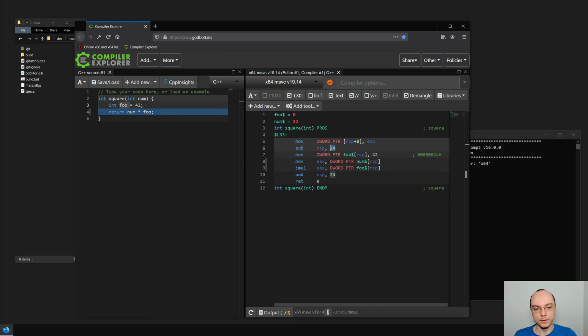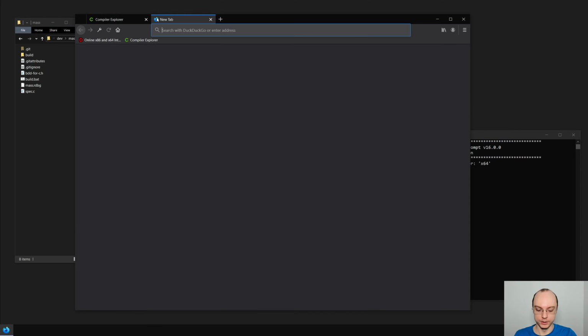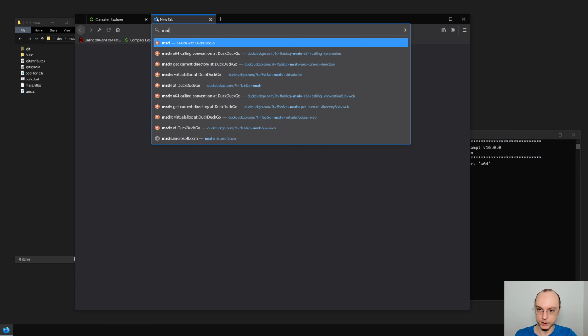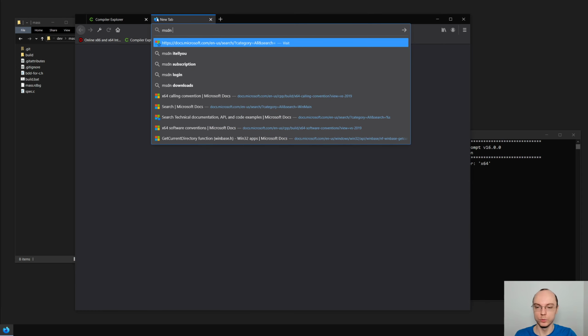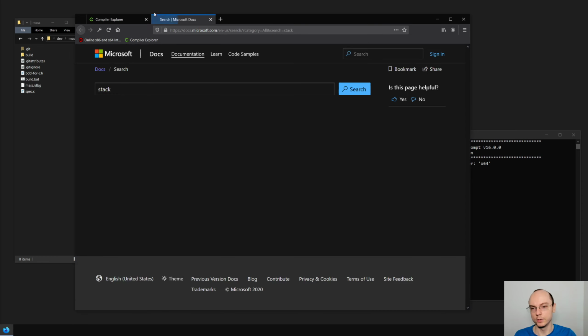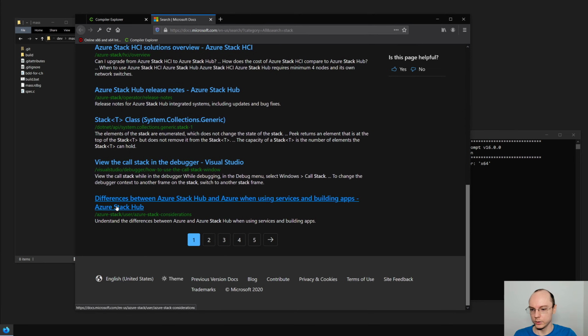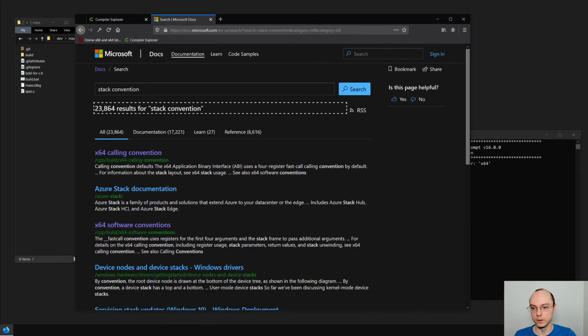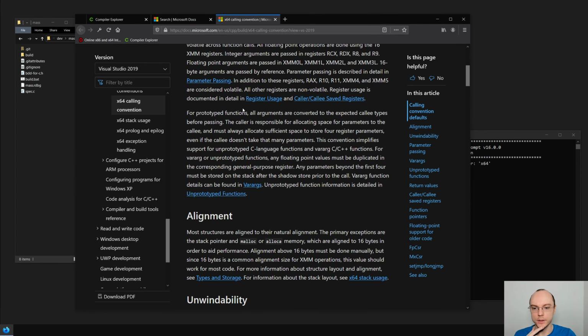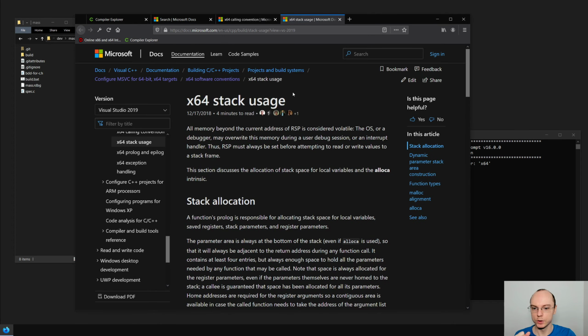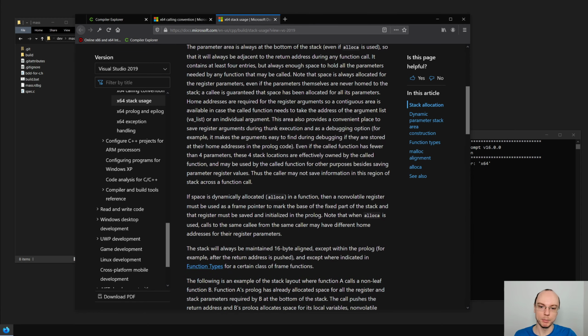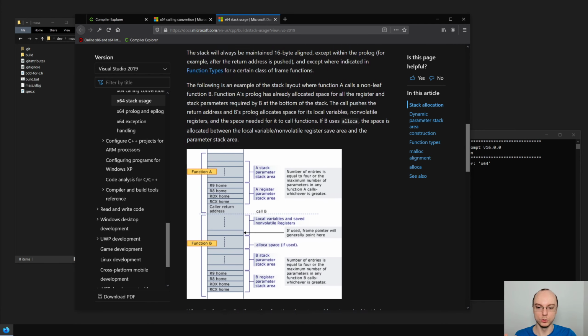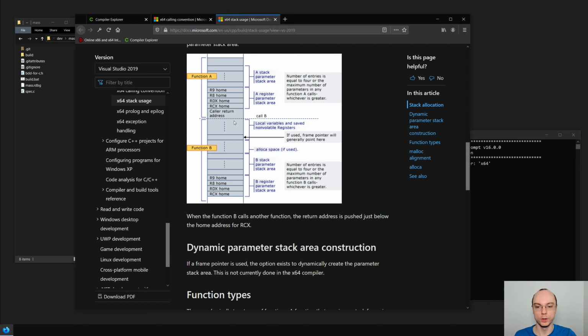it can be quite confusing to look at this stuff without having an idea of what goes where and what goes after what. Again, we can look up how it's supposed to work on MSDN. Let's just search for stack. This is not what I wanted. Software convention, stack. Let me try to go here and see if I can find x64 stack usage. Yes, this is what I'm looking for. Basically, this page describes how the stack is laid out for your program.